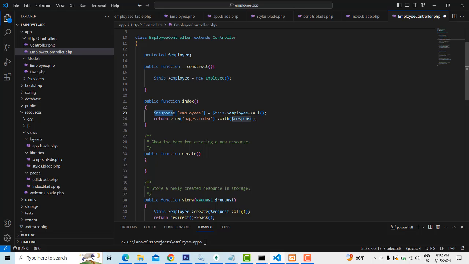So the response: when the page is open, the page is waiting for the response to load the data. So it is employees. You have to give the name as employees. This loads all the employees from the model. The model object you have created, such as employees, all means whatever employee records are available. So all the employee data which is available in the database table.